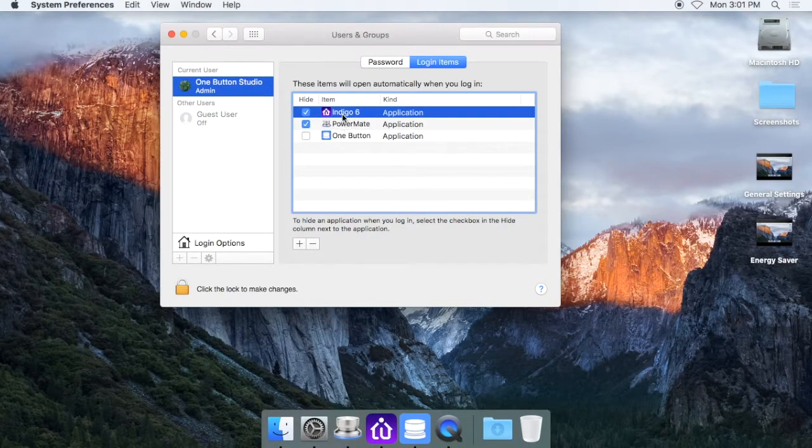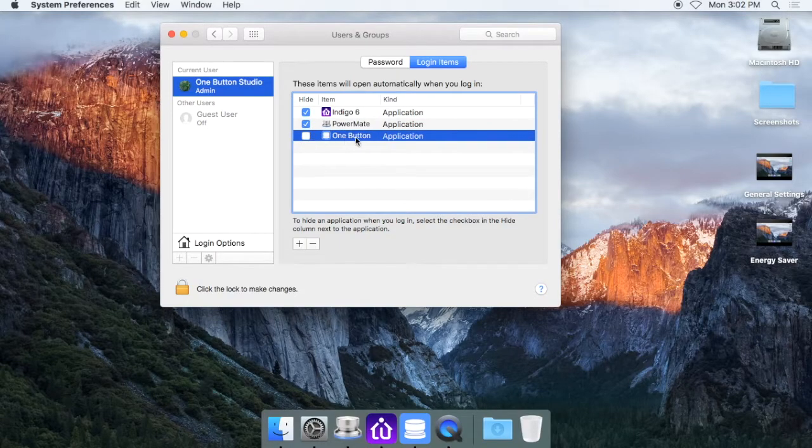So that's what you'd want for Indigo and PowerMate, because you want those both to be running, but you don't want them to be in the way. So we have those hidden. And then you also have the One Button Studio here, and you can see it's not hidden, because when it starts up, you want that to be the first window that you see, and you want that to be the only window people see when they're using the studio.